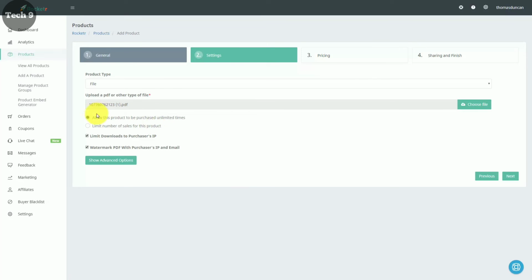We can limit the number of times that this product can be purchased, or we can let it be sold an unlimited number of times. We can limit downloads to a particular purchaser's IP.